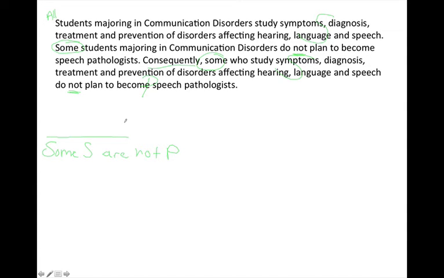That is going to be in the predicate position, which means that M is in the grammatical subject position. Up here we've got a universal: all students majoring in communication disorders are people who study symptoms, diagnosis, etc. So students majoring in communication disorders is our middle term. Our major premise is: some students majoring in communication disorders are not people who plan to become speech pathologists. And let's put our copula here in the second premise.